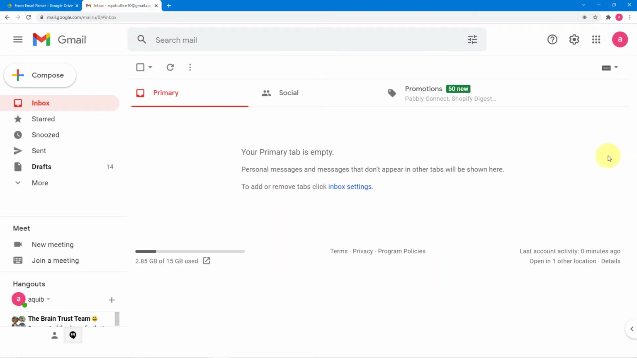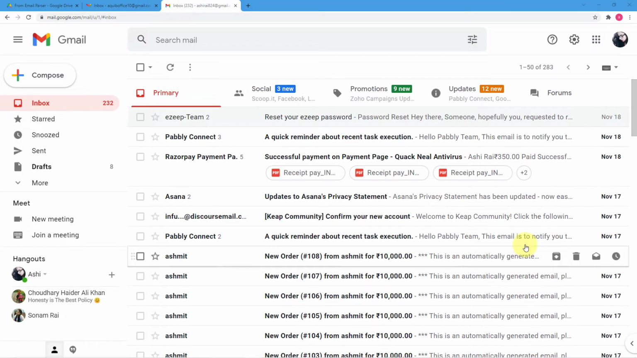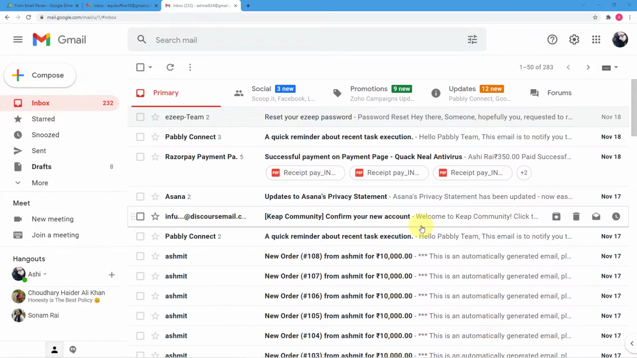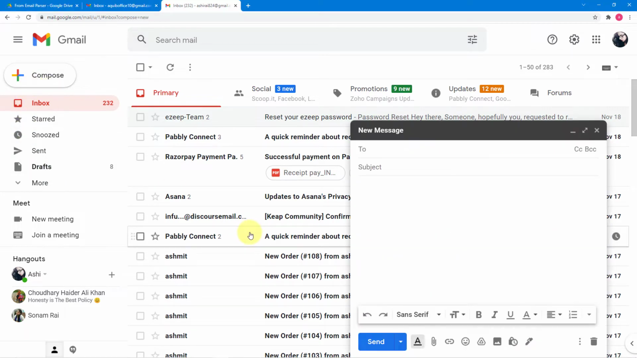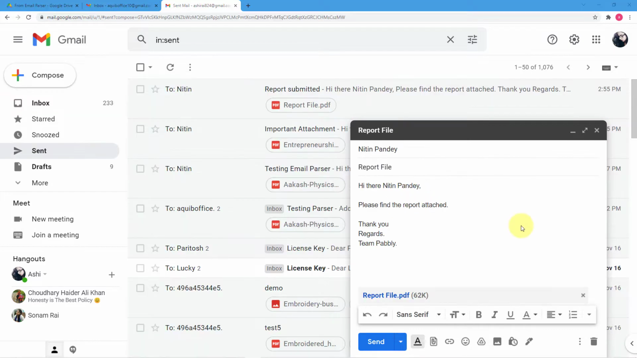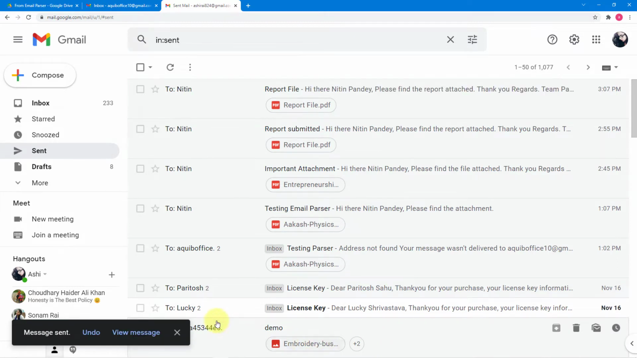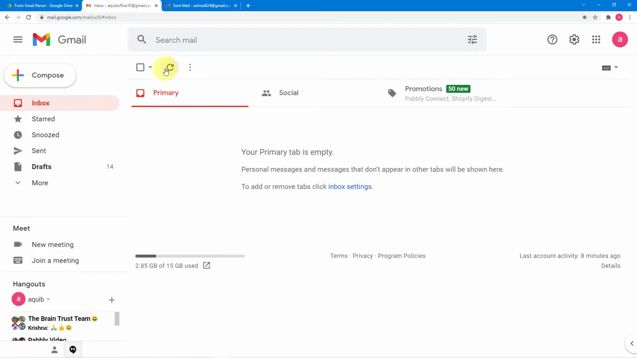So let me open another email account. Okay, so this is another email ID, and from here I'm going to compose a mail to my email ID, which is this. I filled the subject as report file and typed the email as, "Hi there Nitin Pandey, please find the report attached. Thank you, regards Team Pabbly." And here is the PDF file attached with this email. Okay, so I'm going to send this email to my account. The message is sent here. Let's check in my email ID if I receive the email.